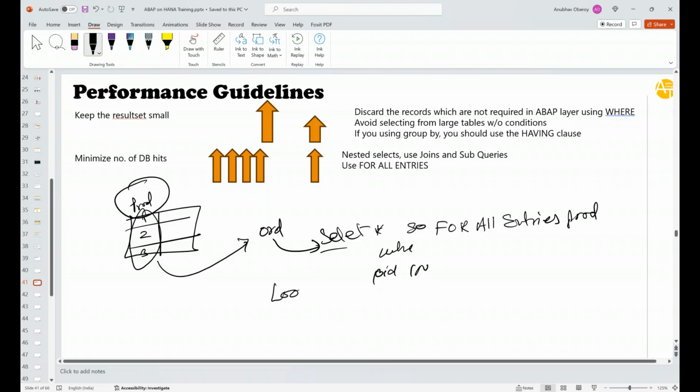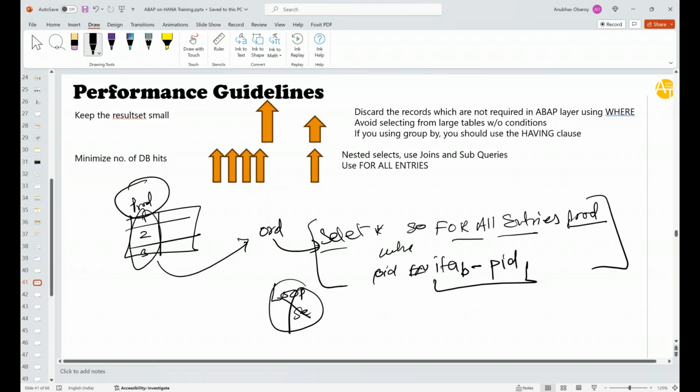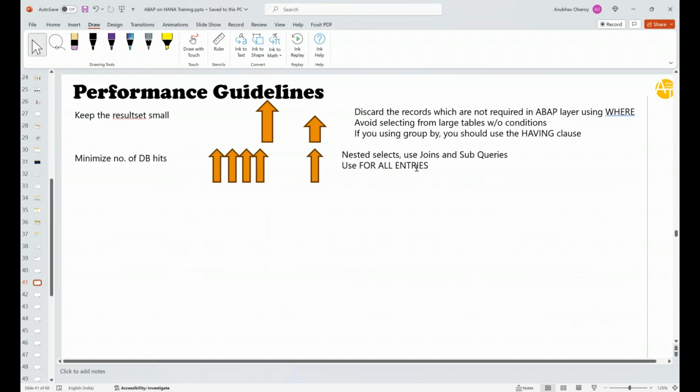So I'm not doing a loop at the internal table with a select inside. That's a nested select, and I don't do that. I say FOR ALL ENTRIES in the product table, where product ID is equal to itab-PID. This is the product ID column of our internal table. When we do this processing in one shot, the internal table goes to the database and loads all the data for you out of the box. So this is how exactly we can work with FOR ALL ENTRIES.